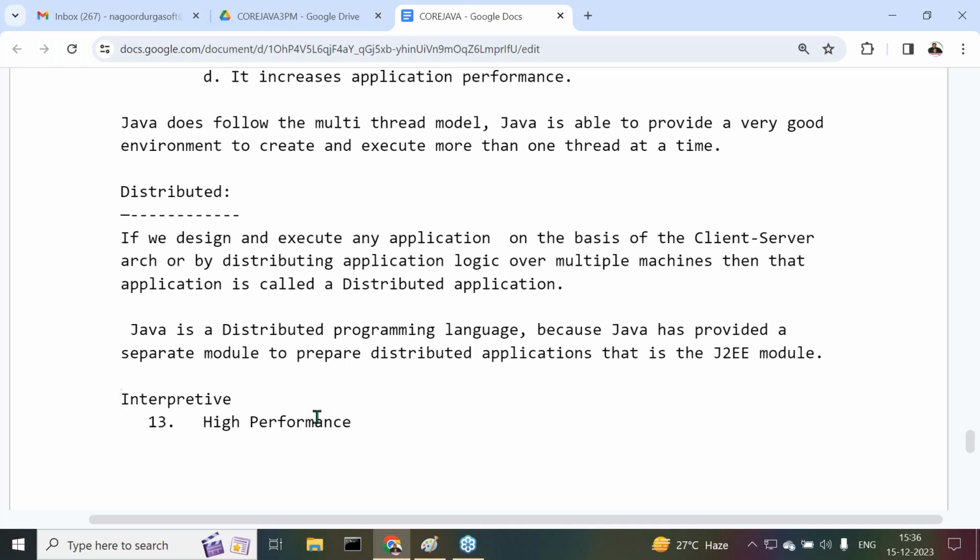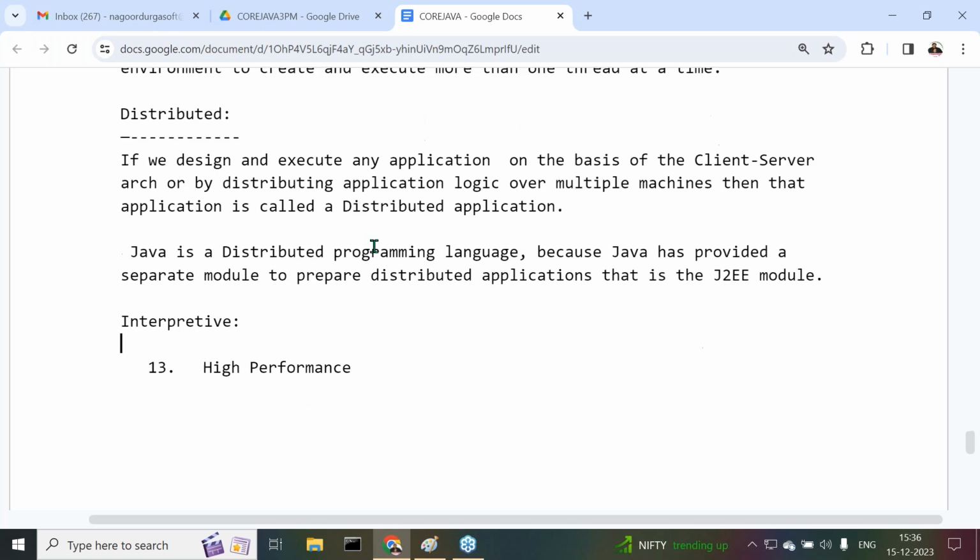Right, sir? Then what next one here? They are simple things only. Then what next one here we are understanding? Interpretive programming language. What is the meaning of this interpretive programming language? Observe carefully. On conclusion, first of all, tell me, is it required to compile the Java programs or not? Compilation is required after writing the program.